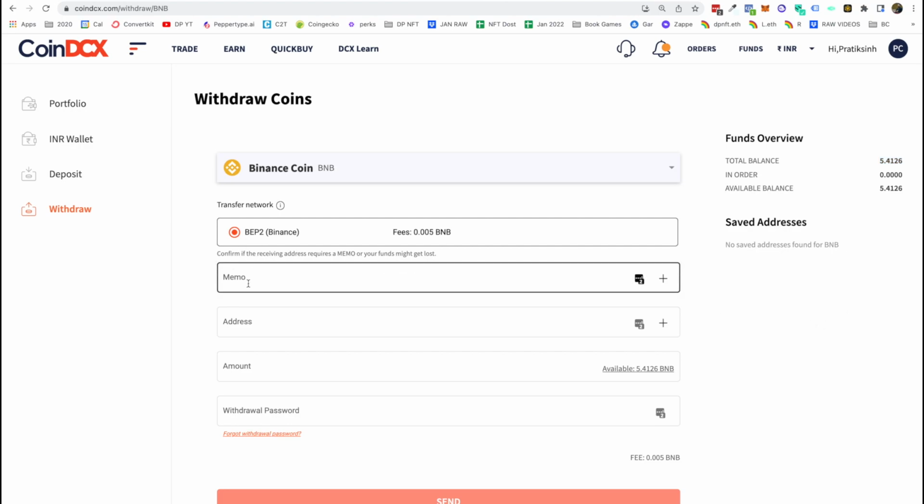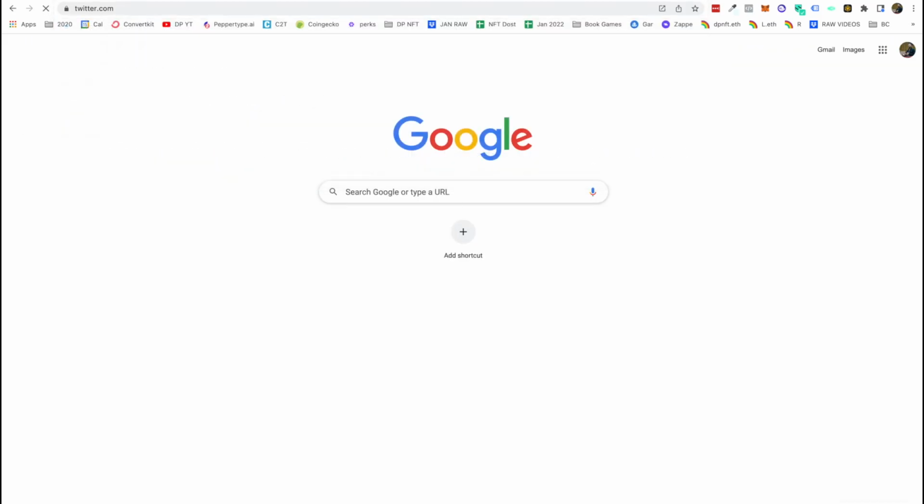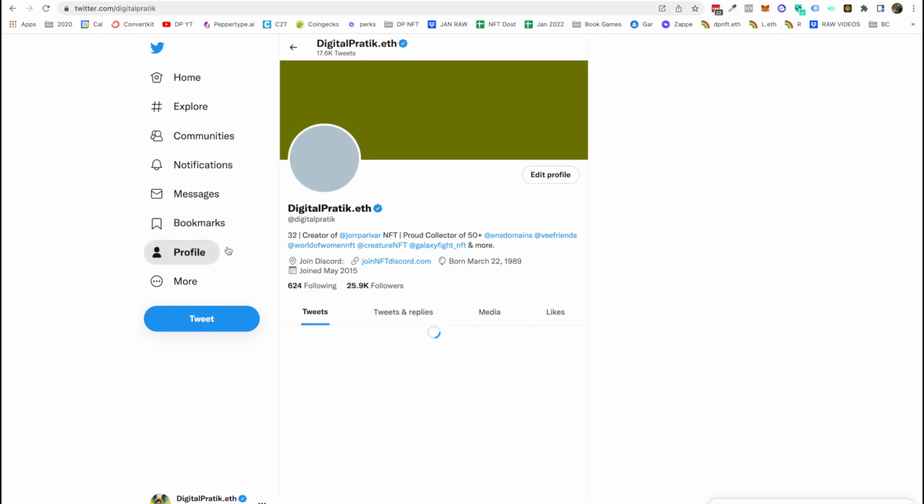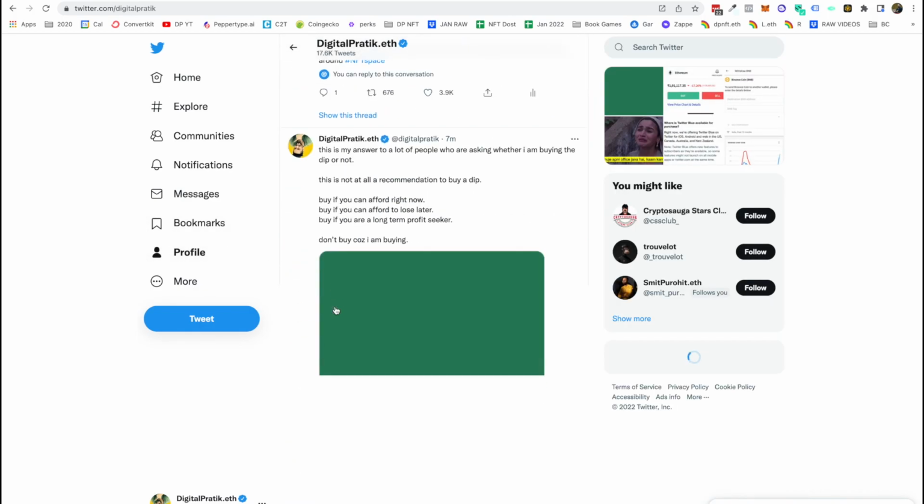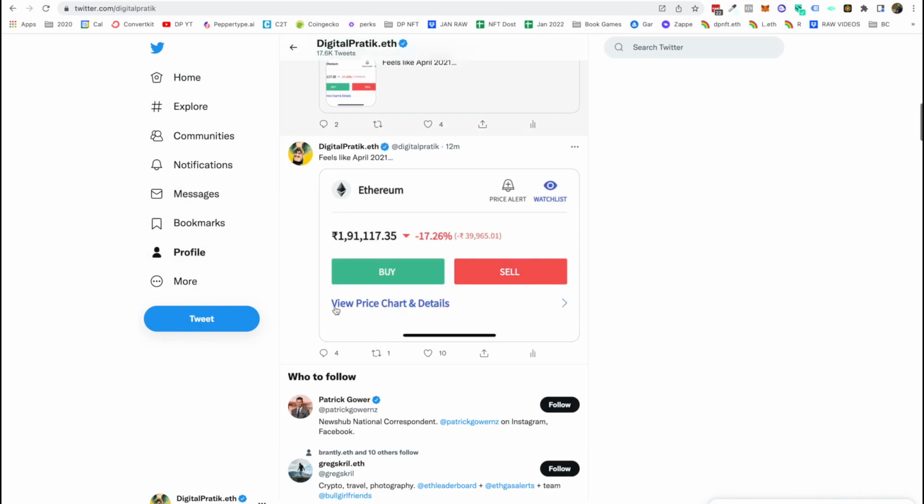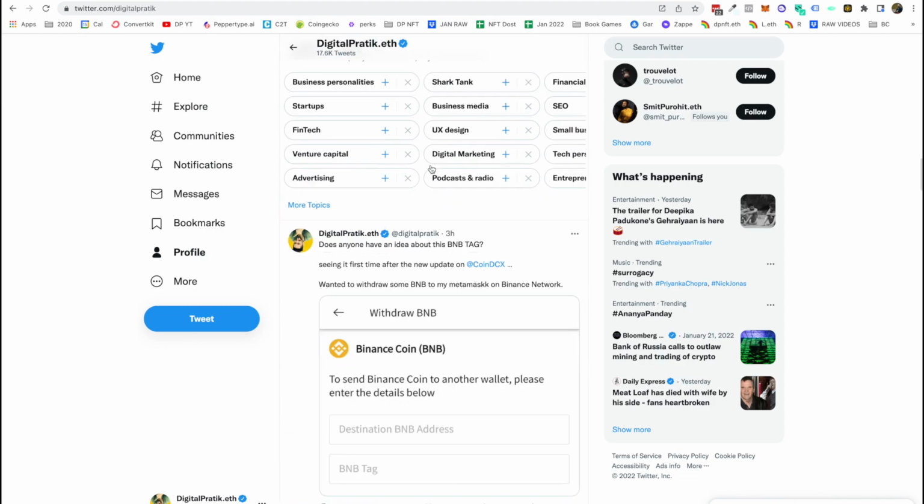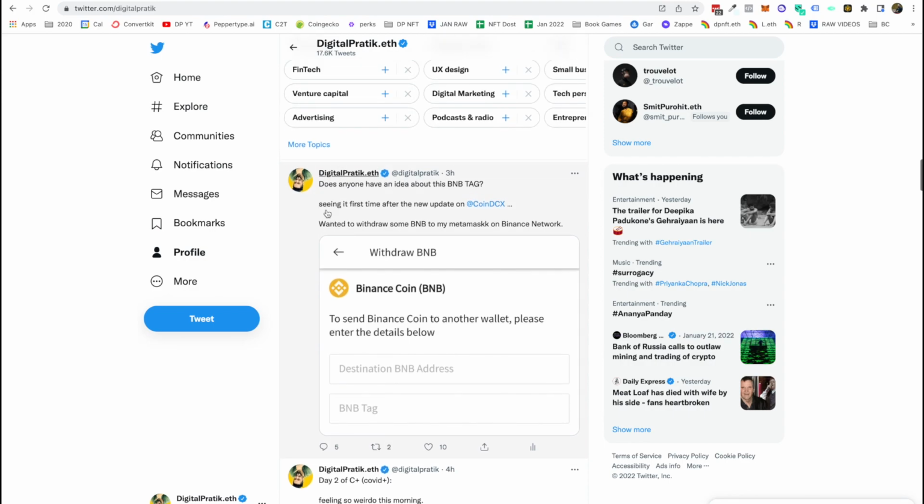And right over here in the memo section, there was a confusion. So what I did was, this is a thing which even I didn't know. When I went into my profile, I tweeted that thing and I had tagged CoinDCX right over here somewhere. Yep, there you go. Does anyone have an idea about this BNB tag?